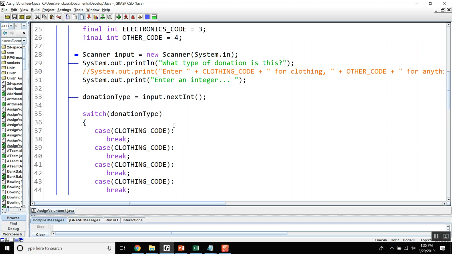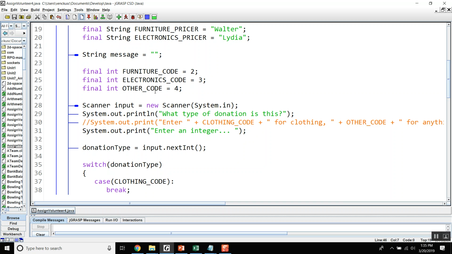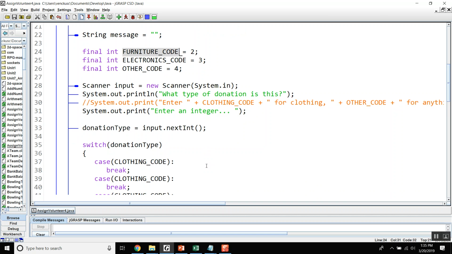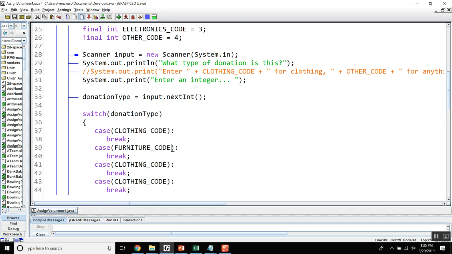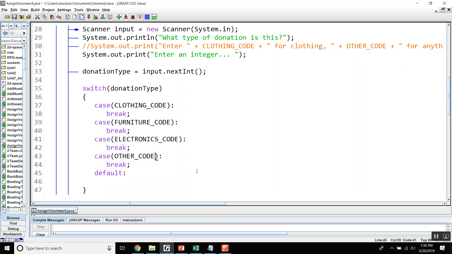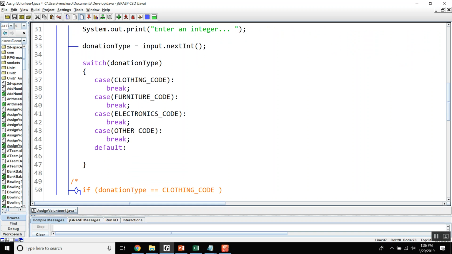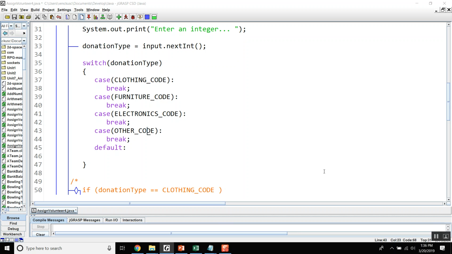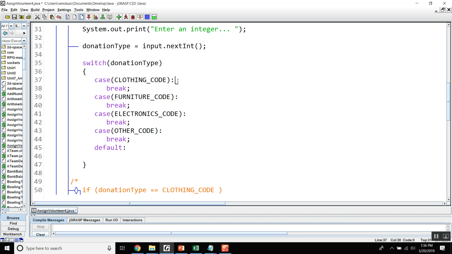So now we got to go back and we got to fix this. So clothing code is the first one. Then we have furniture code is the second one. Electronics code is the third one. And then other code is the fourth one. So we'll have clothing, furniture, electronics, and other code. So we've got the four codes in there, okay? And then break.